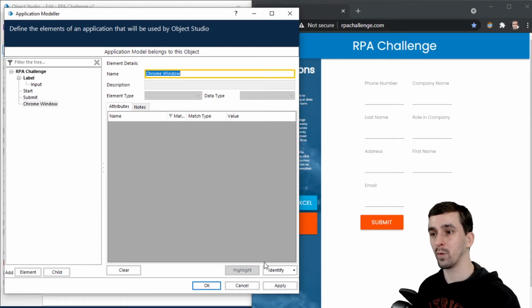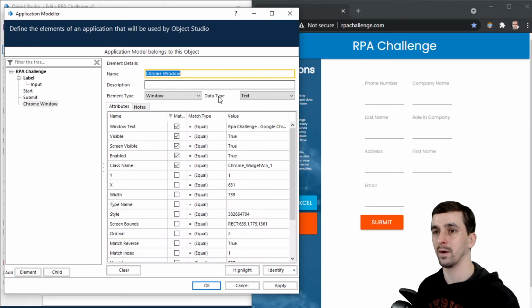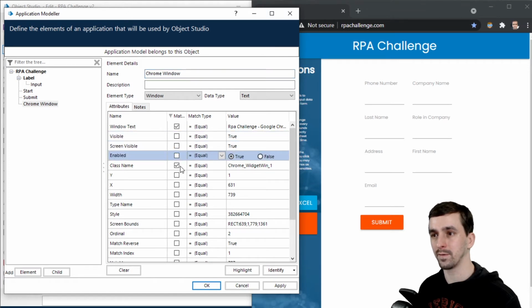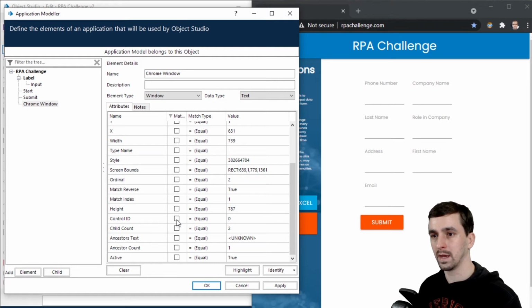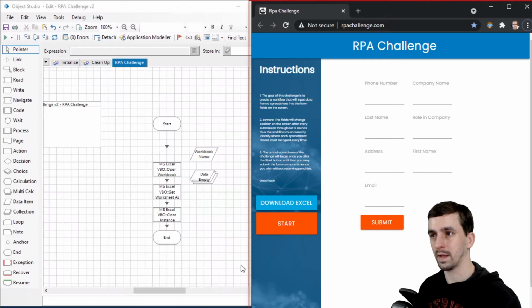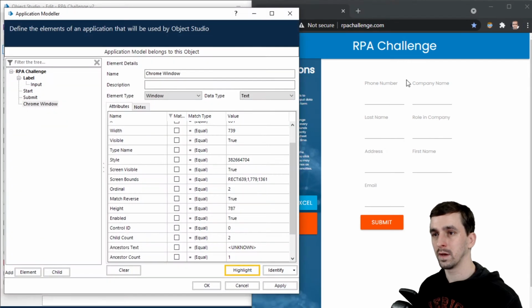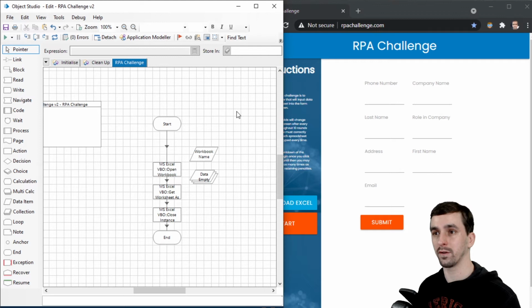Awesome. And then the Chrome window, I'm going to use Win32 mode for this. Spy the entire window. And I'm going to use this for activating. So let's deselect all this stuff. And we'll leave window text, class name, and match index just because. Highlight. That looks good. And let's click OK. So we've got our application modeler elements built out.